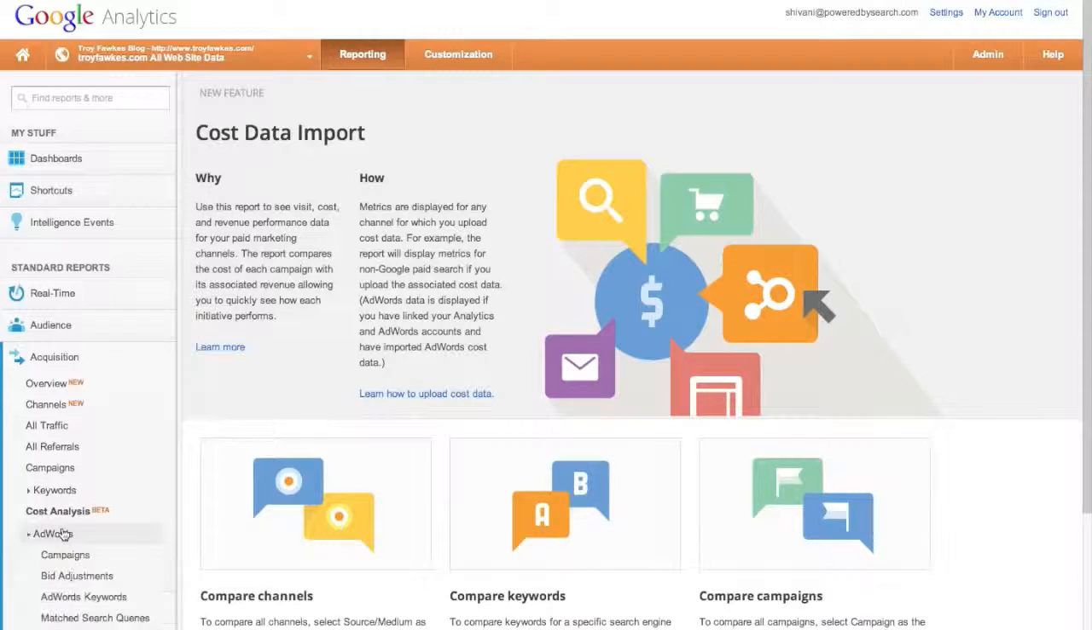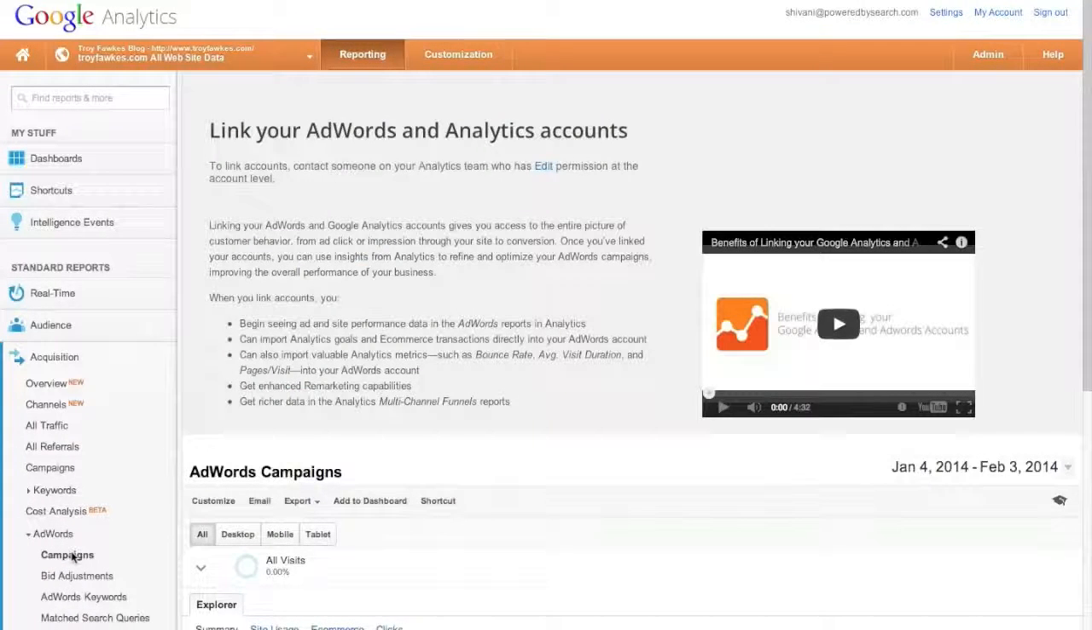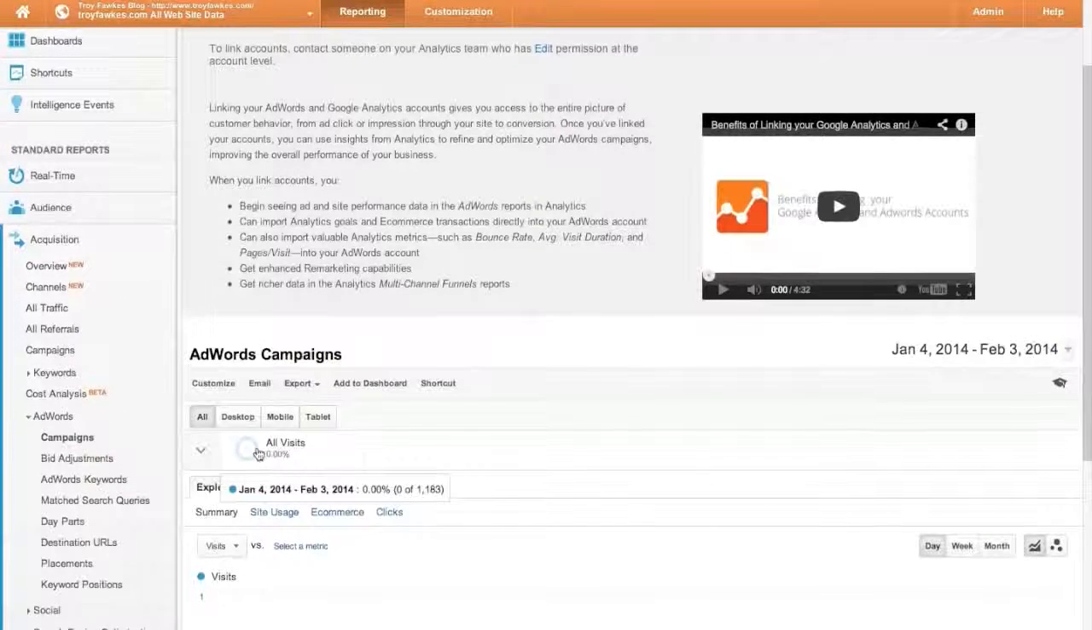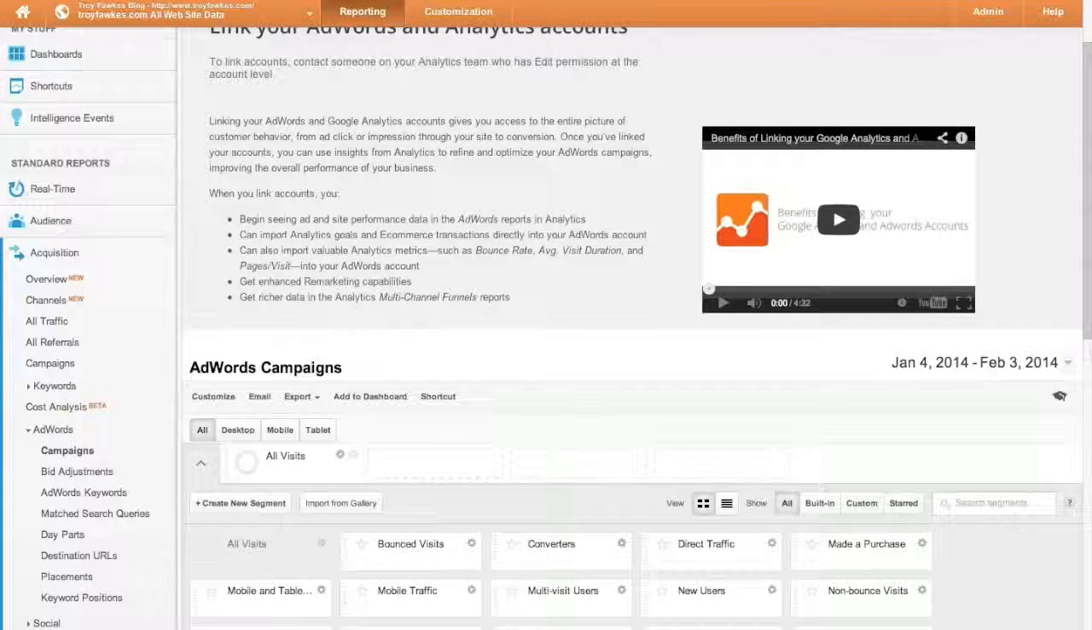Then we have Google AdWords. So Google AdWords is an excellent place to be if you have an AdWords campaign going on, and you can link your AdWords account to your analytics account and get plenty of information on how your campaign is doing. And linking your AdWords and your analytics to each other is highly recommended because it allows you to view your AdWords click and cost data alongside your analytics site engagement data. So it's quite helpful.